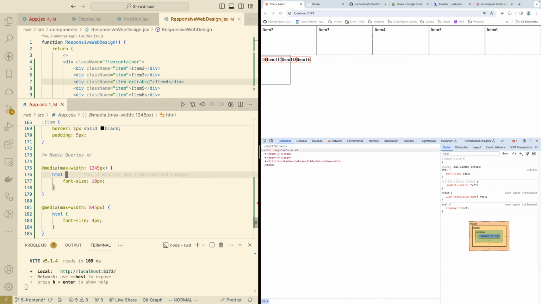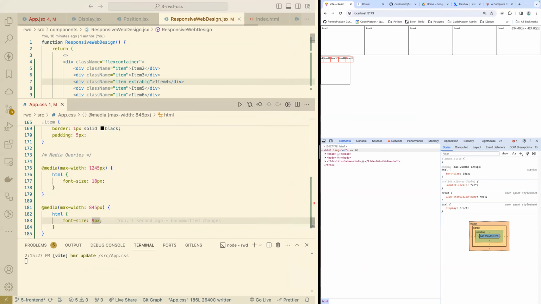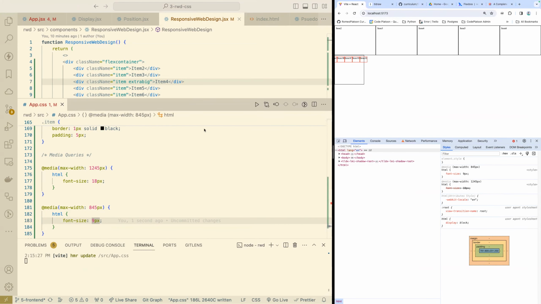if we set a fixed pixel font size here, and then we use REM elsewhere, then when I hit the breakpoint and my font size drops, and let's make this something a little more useful, like 9. When my font size drops from 18 to 9 pixels, and I'll just go ahead and demonstrate this here. Let me, let's just call this big text.